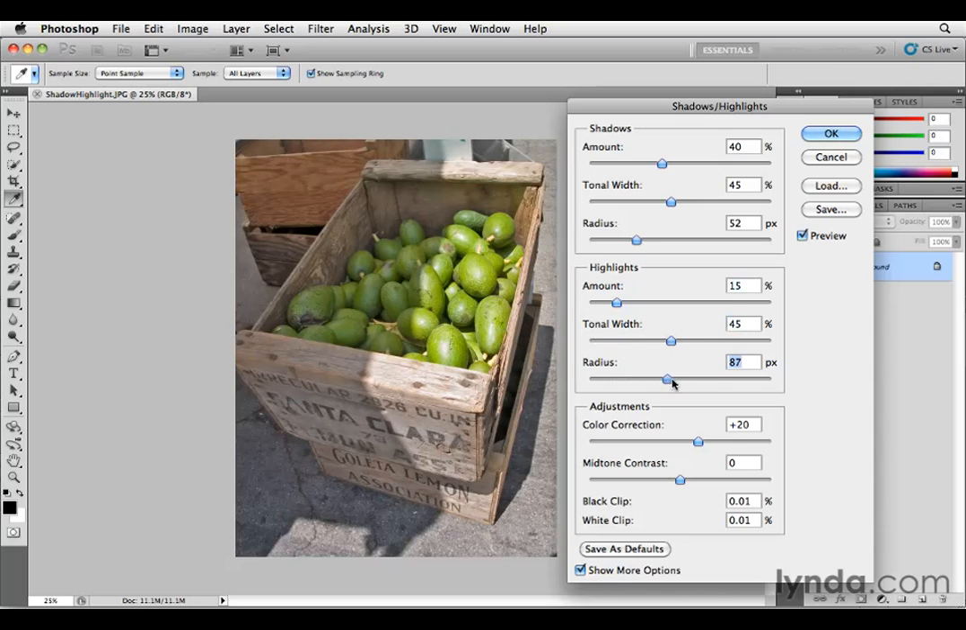And then the radius, be looking out for weird glow effects. Let's see if I can cause one to show up here. If I take the amount too low or too high, you'll sometimes end up with this weird kind of artificial light edge. Look at the right of the shadow here, and you can see there I'm getting this kind of white glow on the edge of that.